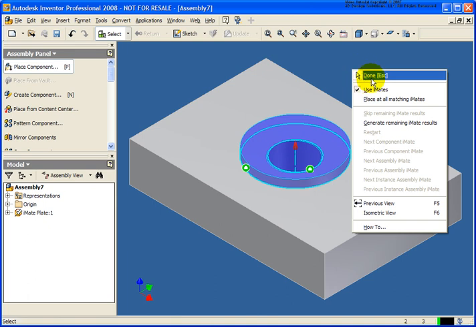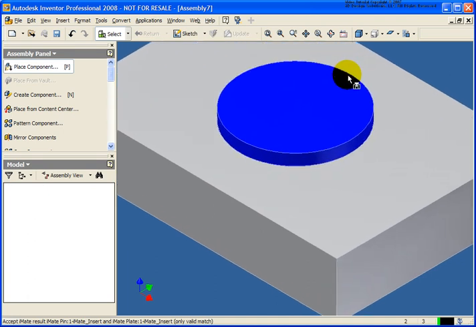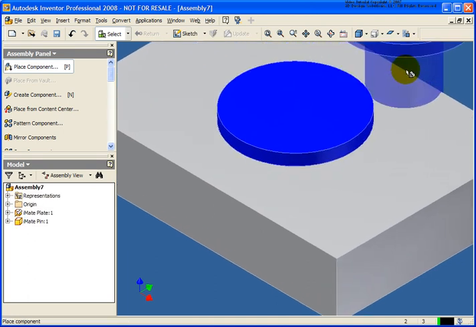If I right mouse click, I do have an option, so I can tell Inventor to use iMates again or not. Place All Matching: if I had multiple options, for example a pattern, it would place that pin in the entire pattern of all those. In this case, that's all I have, so I'm just going to click in the graphics window to place that one in there, and then hit the Escape key because that's all that I want.